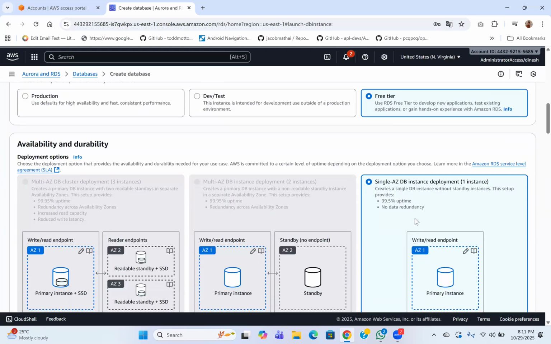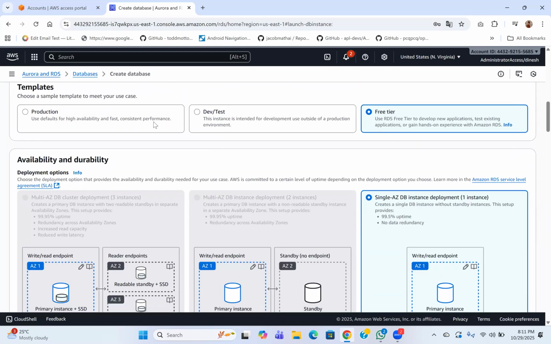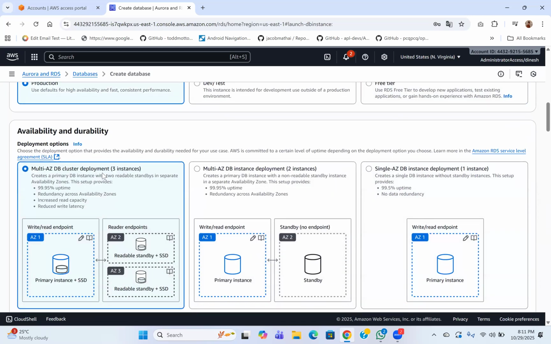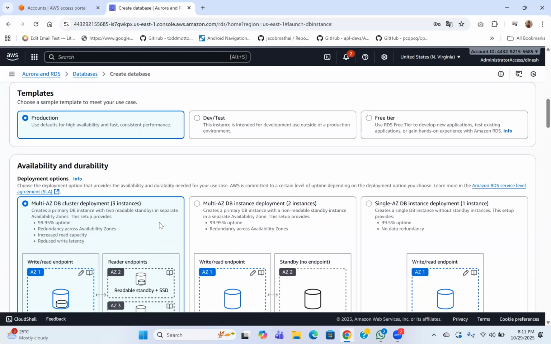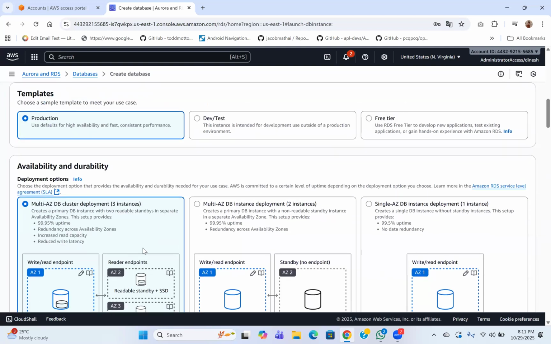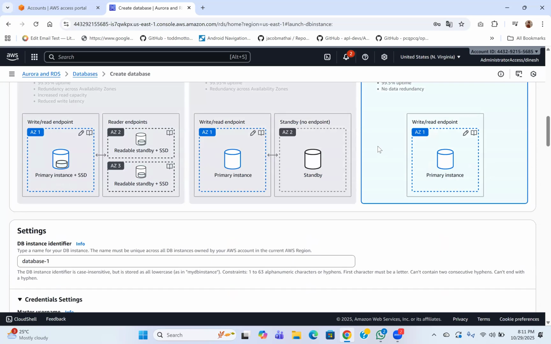Now in the free tier, I will get only a single availability zone DB. What does that mean? It means my data is only replicated to one availability zone. But as soon as I go with production, I will get a Multi-AZ DB cluster. It means my data will be replicated to other availability zones. So if something goes wrong with this availability zone, the other availability zones will be available. But that comes with a higher cost. So I will go with the free tier. You can also go with the free tier.